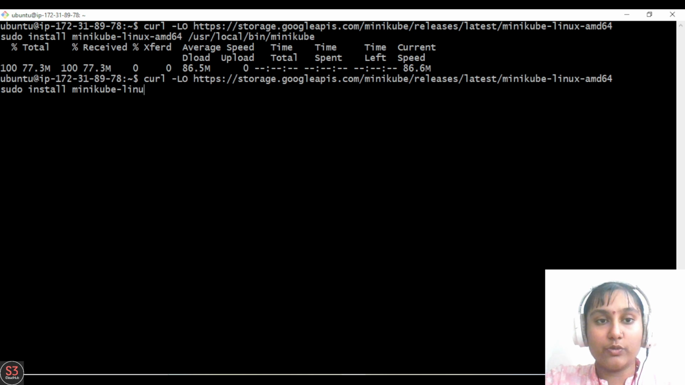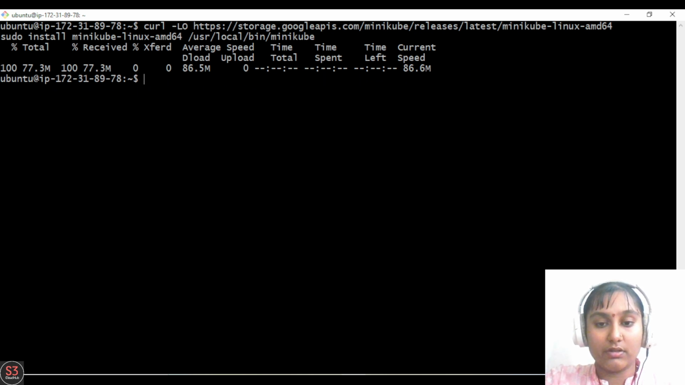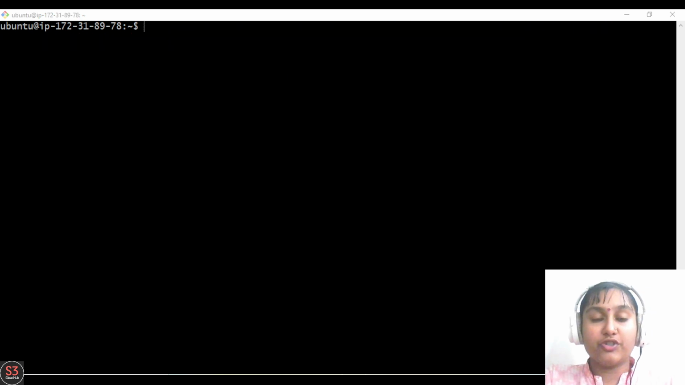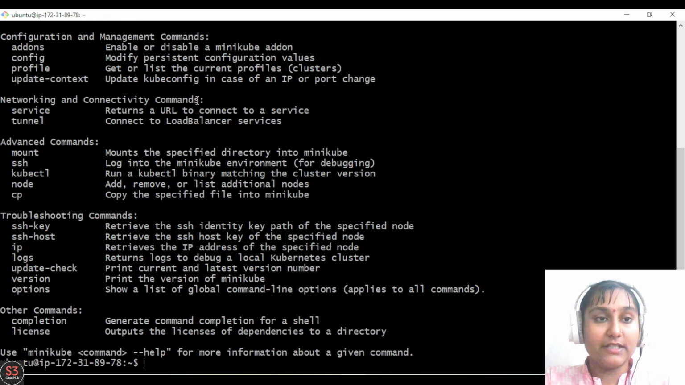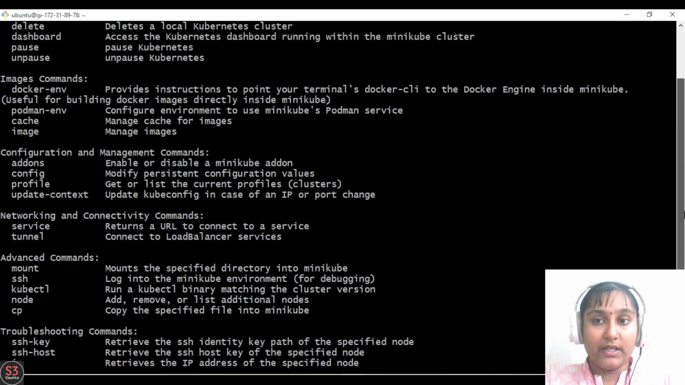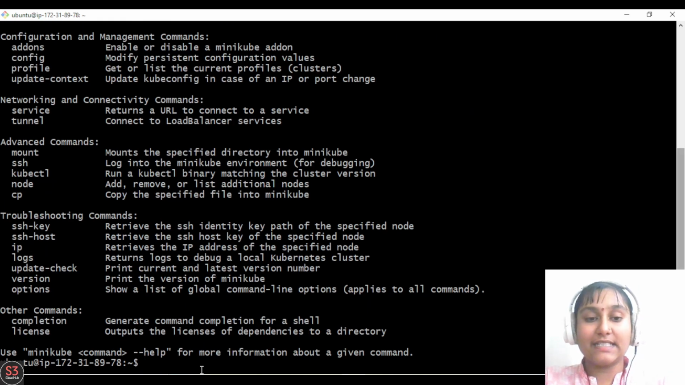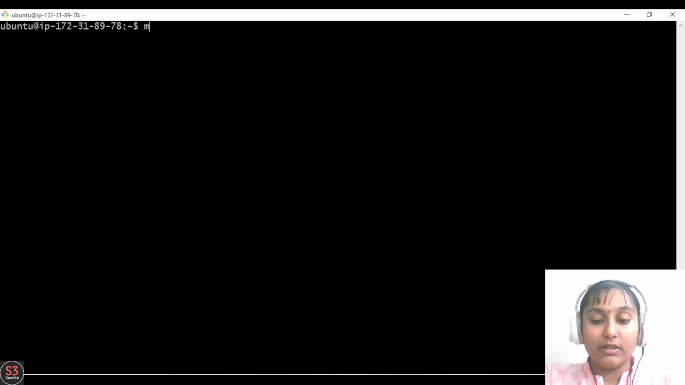Okay, so our Minikube is installed, right? To check whether Minikube is installed or not, we can type minikube and the commands would be listed, right? All the commands of Minikube would be listed here. So let's start the Minikube. First, let's clear the screen and fire the command minikube start.